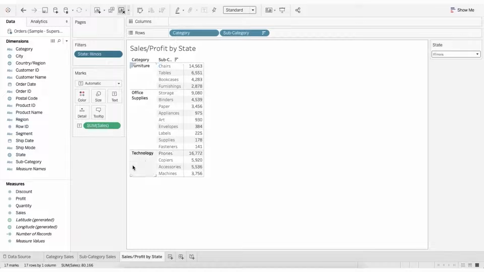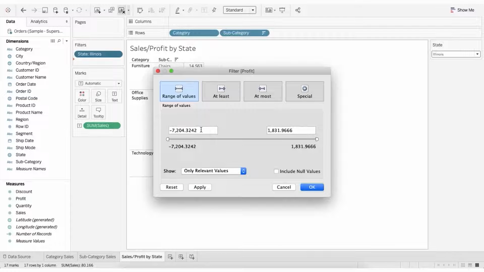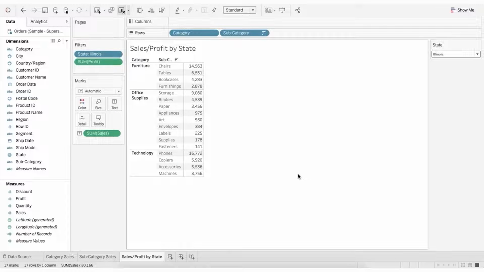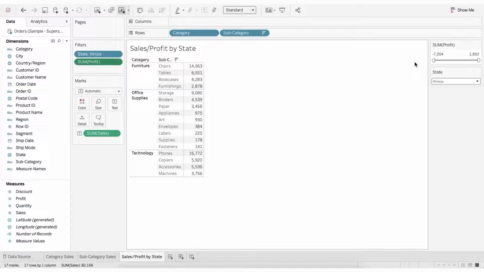So go ahead and put your profits measure under the filter section. Select sum and just click next. We want all the values included, so don't make any changes to the range and just click on OK. Alright, so we have the profit under the filter section, just right click on that and click on show filter as we did for the state earlier. And we have the profit filter attached to our visualization.